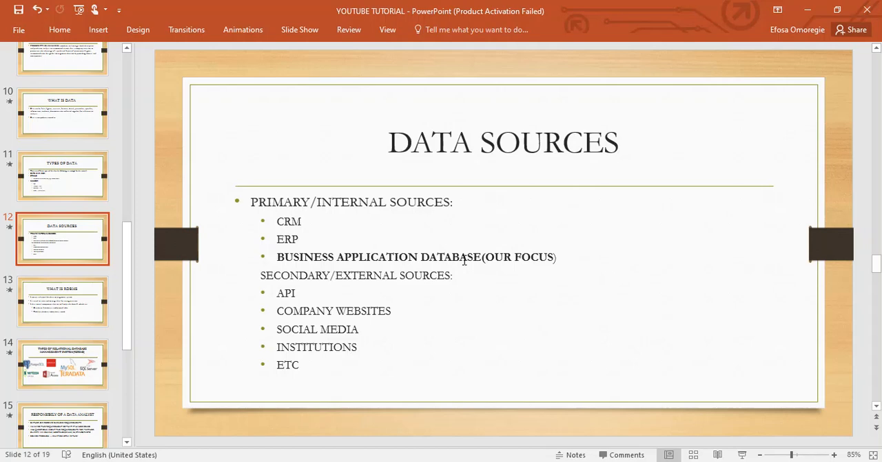So we can get data from an API. We can get data from a company website. Of course, we can have internal sites, but those are internal. An external website, like Amazon, is not internal. But behind that Amazon website is a database which is internal, and that's why we mentioned the business application database under primary or internal. The website itself is external. It's made available to the public, so you and I can go on Amazon, place an order, and do whatever we want to do.